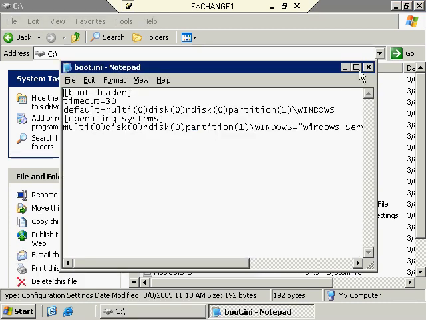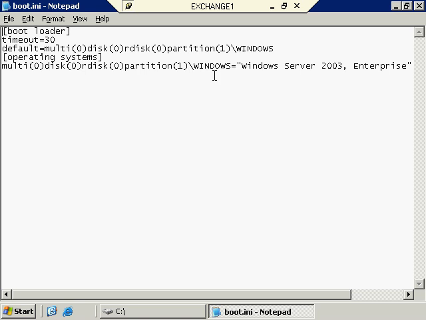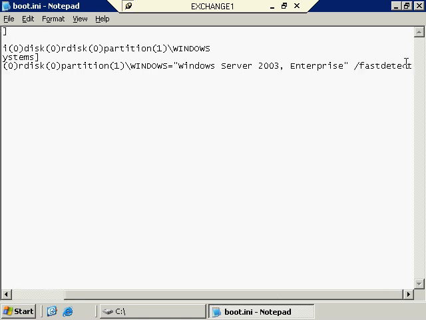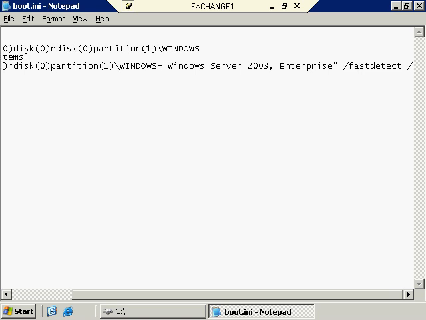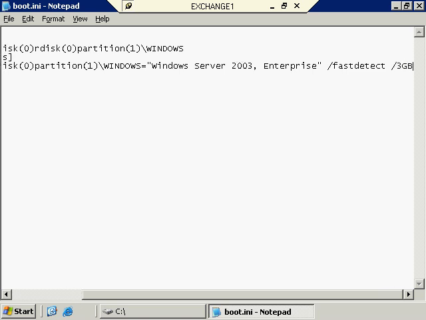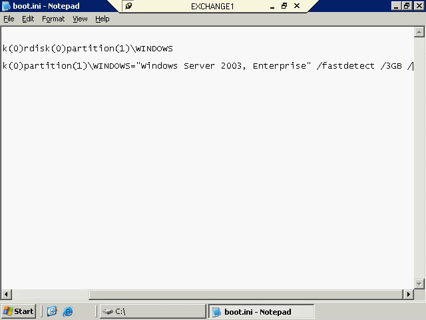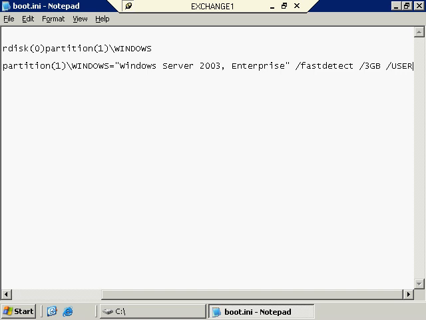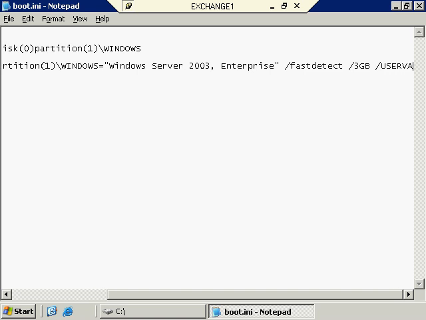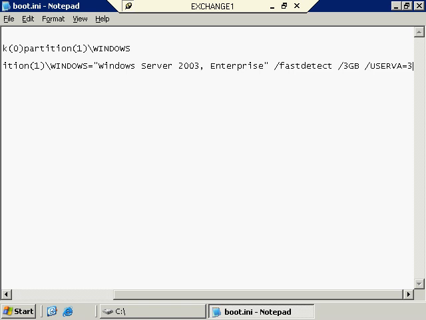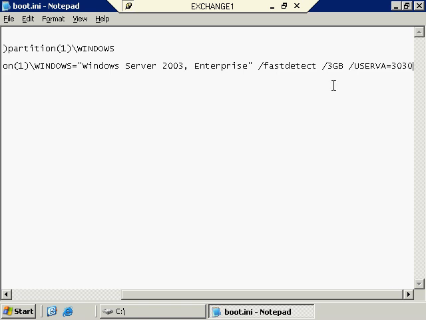If I open this up, here's the actual piece that I need to modify here. I'm going to go all the way to the very end where it says fast detect, put a space in here, and my first switch is going to be this 3 gigabyte switch. Another space, /, and here's where I'm adding the USERVA, okay, and then it's equals 3030. Okay, let's just double check this. /3GB, space, /USERVA=3030. Okay, that's what we need.